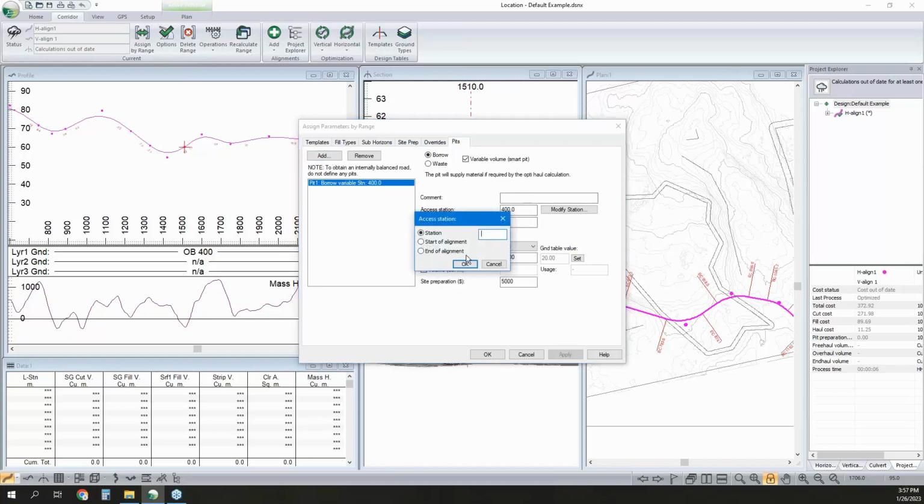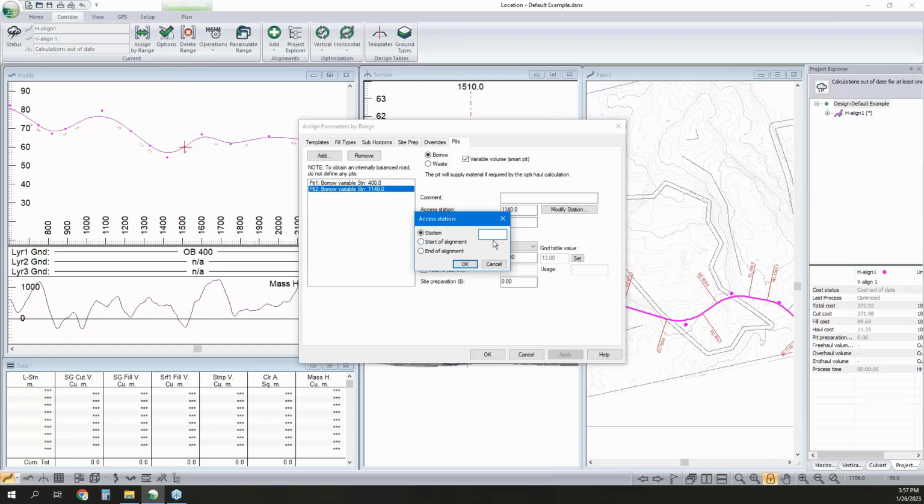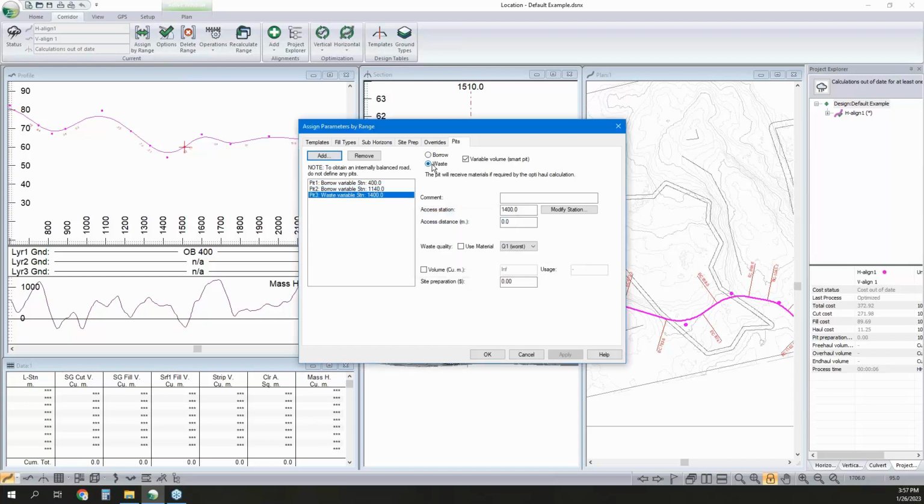We're going to add in another pit at station 1140. That is my borrow source for just my run-of-the-mill gravel that I'm going to use for that fill. And I'm going to add in a spoil site at station 1400. So this is my waste site. It can be any old material.